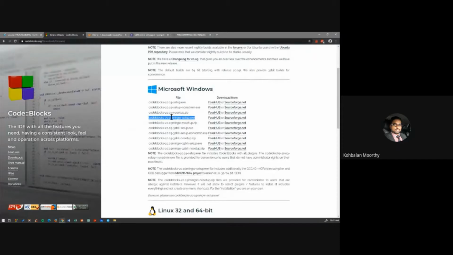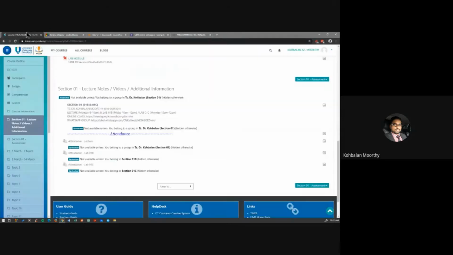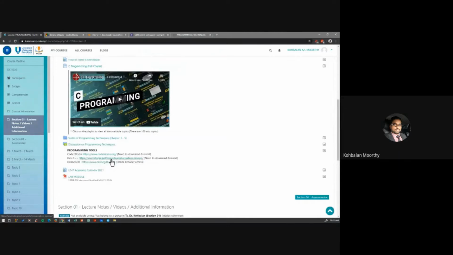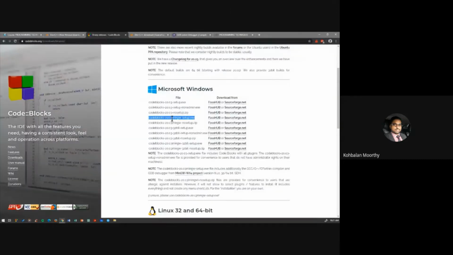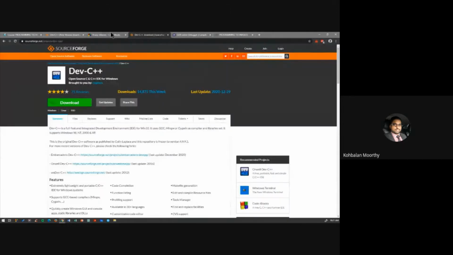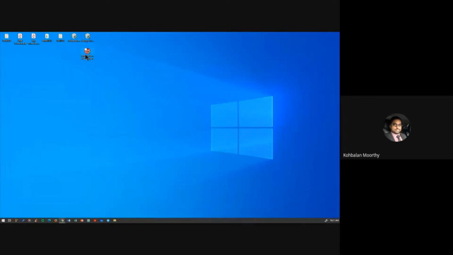For Codeblocks, you can grab this one. And for Dev C++, you can take this one, or you can access this other version. This is the latest. The interface is slightly different. So what you have to do is click on this. You can choose either SourceForge or GitHub. Either one, doesn't matter. Once this is downloaded, I think this is less than 50 megabytes, if I'm not mistaken. I can't remember, but I already downloaded this.